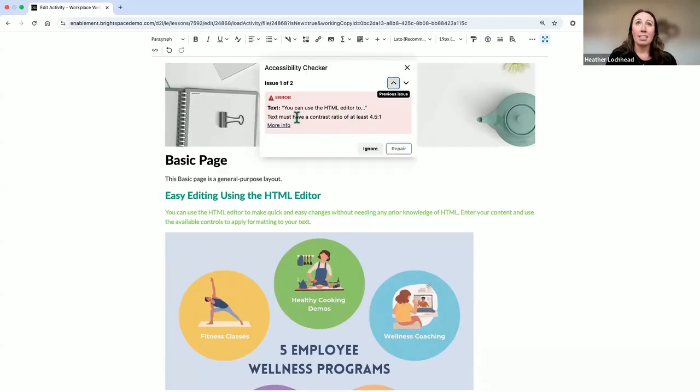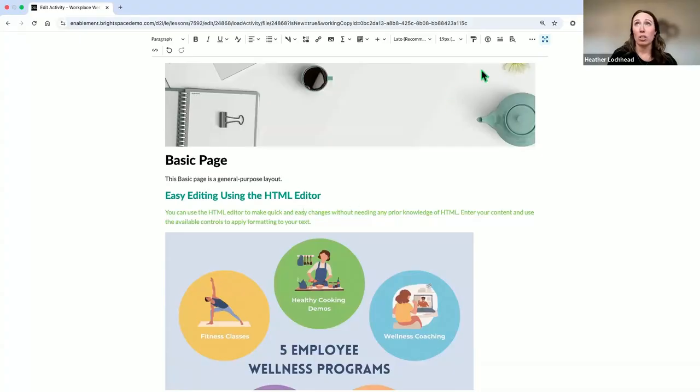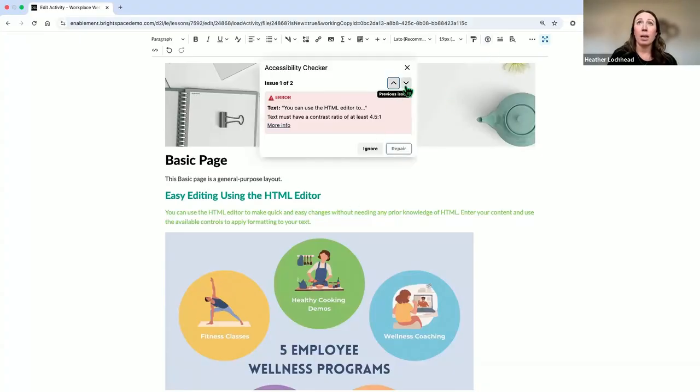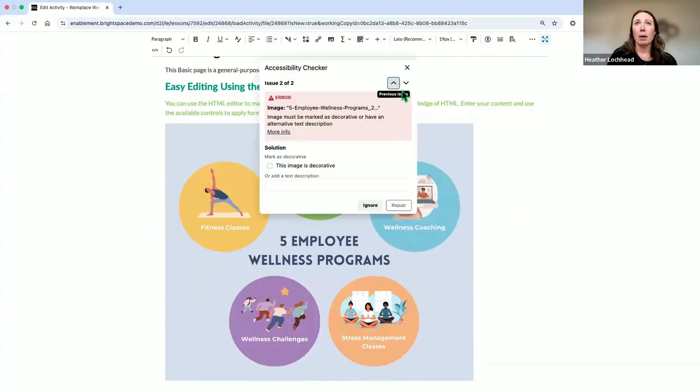So here I can see that I have this contrast ratio that isn't high enough here. So I am going to need to change this text. And then I want to look at my next issue here.